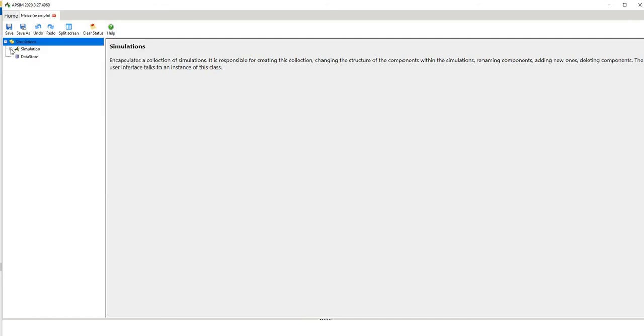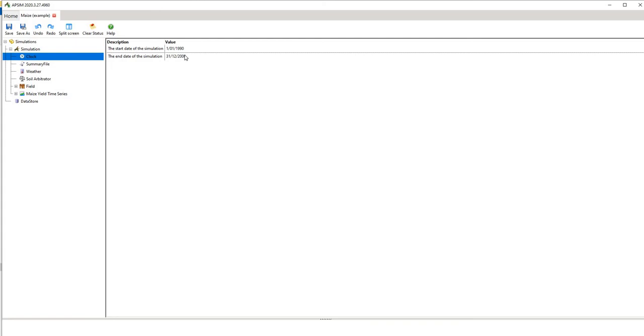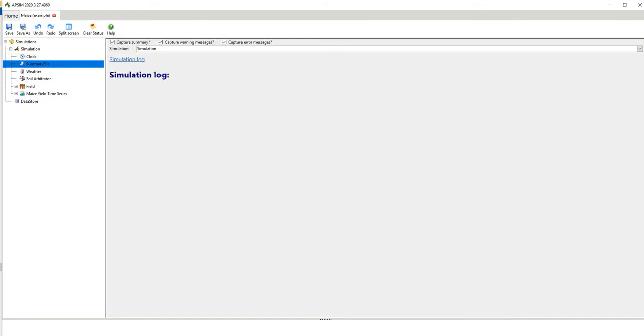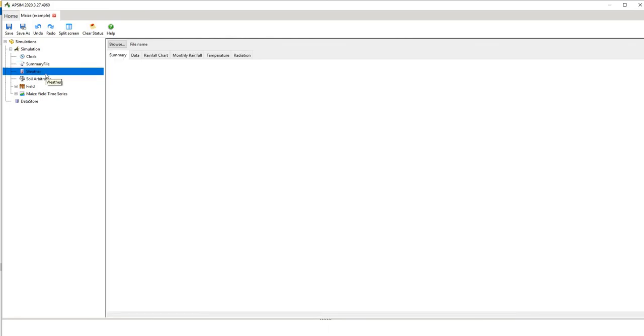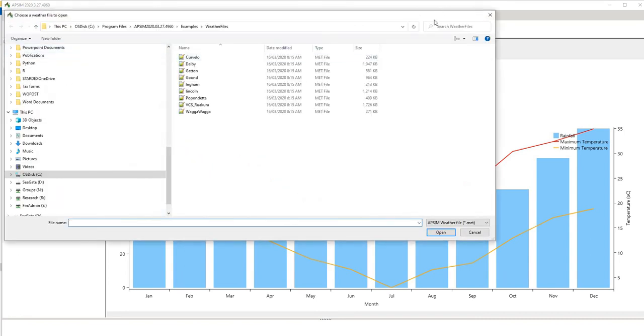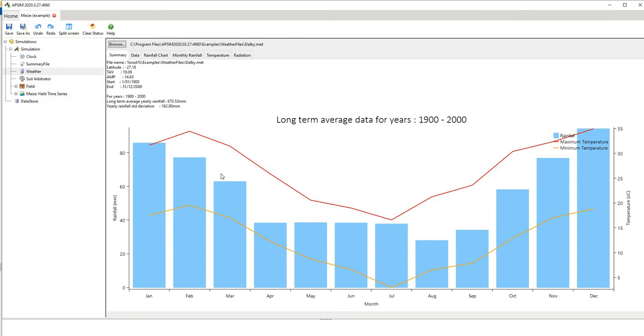but I'm not sure that you can do that in this version of APSIM. So if you expand the simulation tree, you see the clock, which determines the duration of the simulation. We might just set that to 1995 because the shorter the simulation, the quicker it takes to run. APSIM is a daily time step model. We have a summary log that outputs all the conditions and the directives of the model after it's run. We have the MET file, and you can browse and input your own weather directly from a different file or from the example files. And then you can look at summary outputs of the weather.